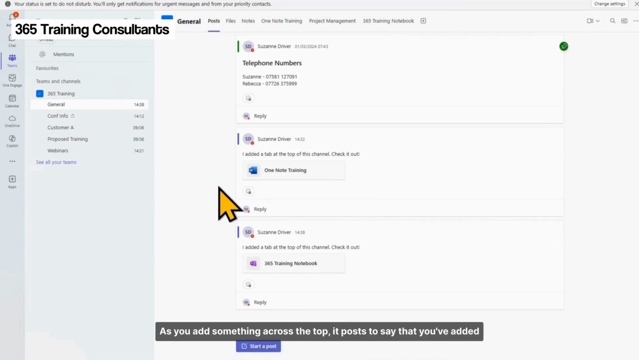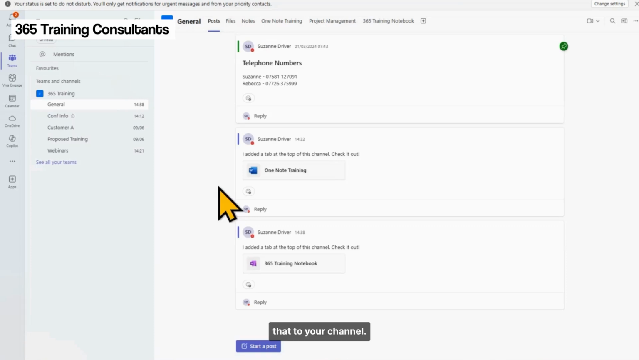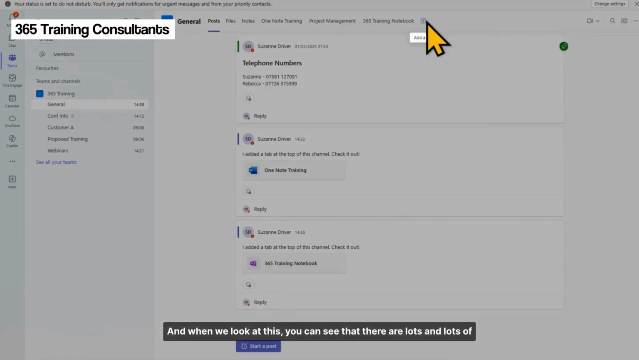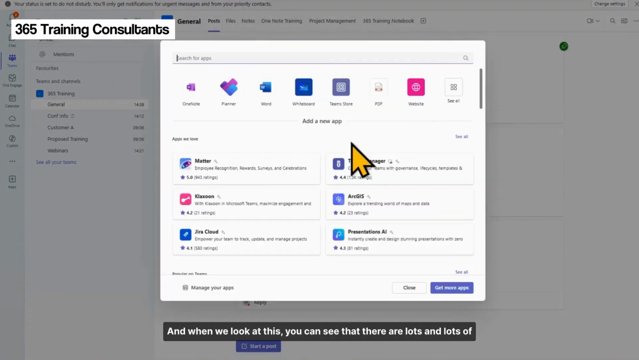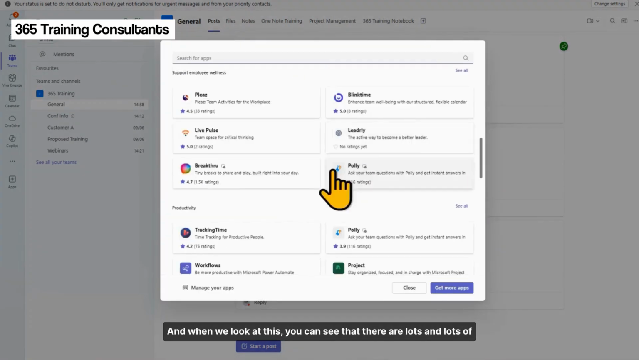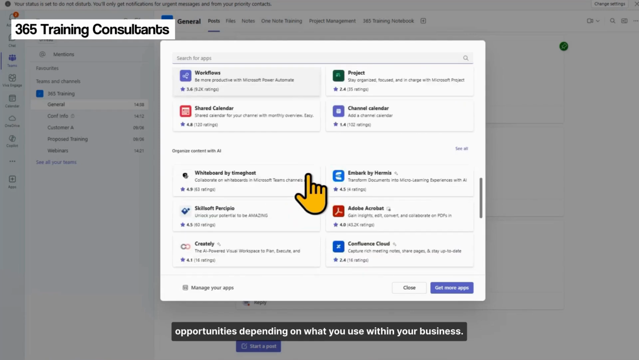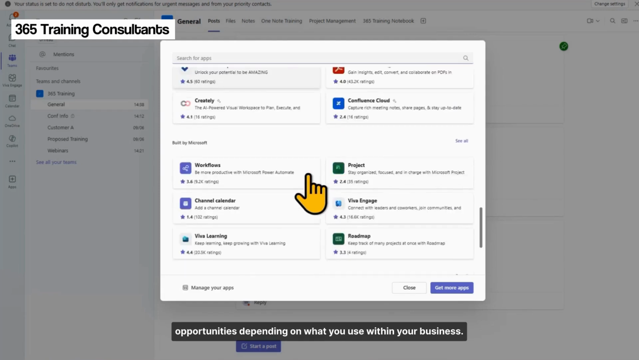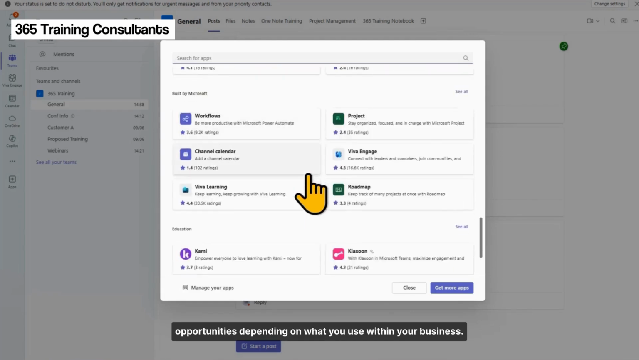As you add something across the top, it posts to say that you've added that to your channel. And when we look at this, you can see that there are lots and lots of opportunities depending on what you use within your business.